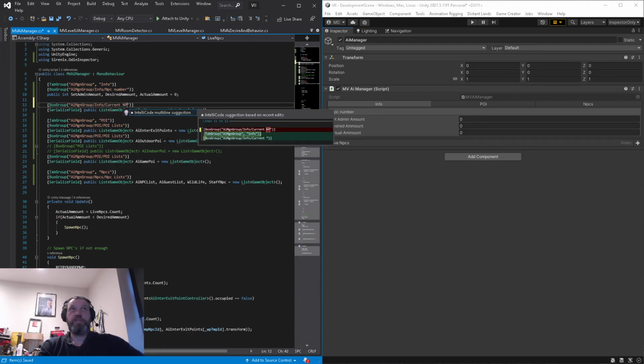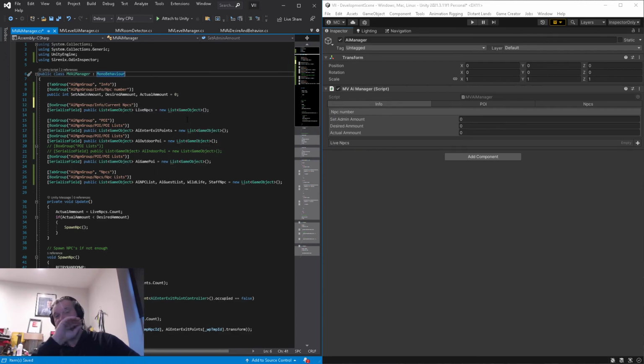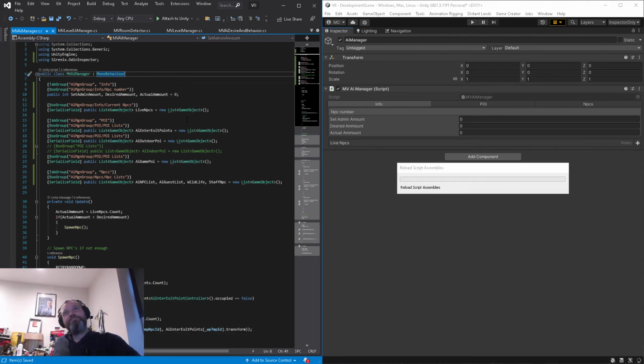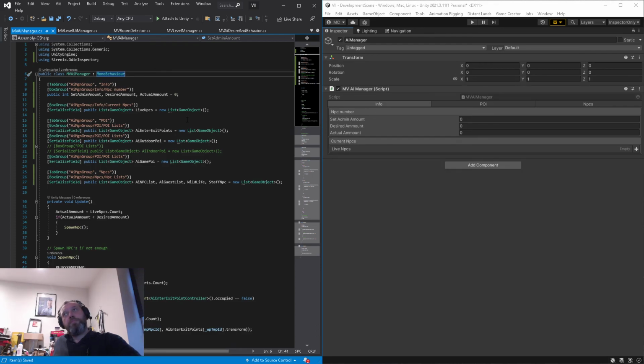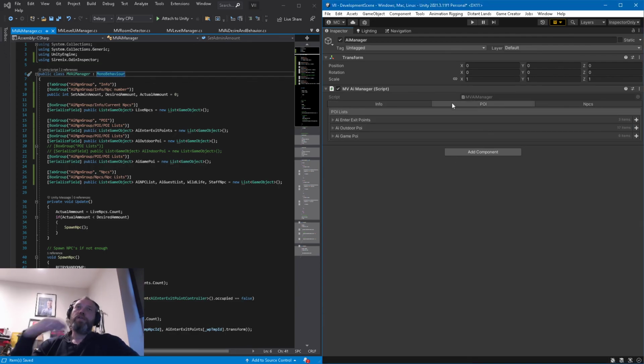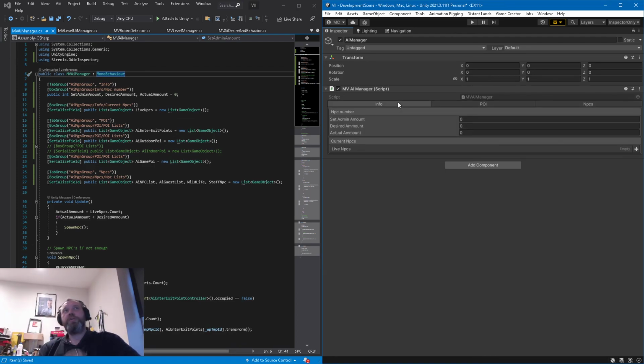Current NPCs. So basically now we are creating a new group inside the info box and placing the live NPCs in there. That's it. Functionality of the variables and everything you have in the inspector is still the same. It's only the layout we are changing right now, which is really nice.